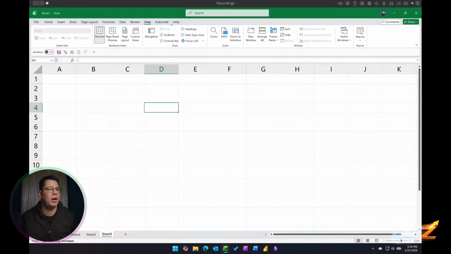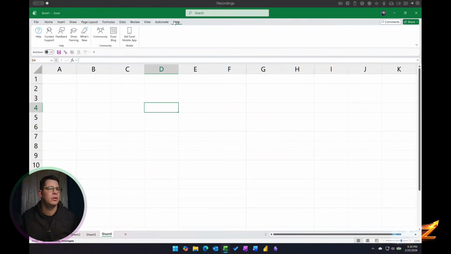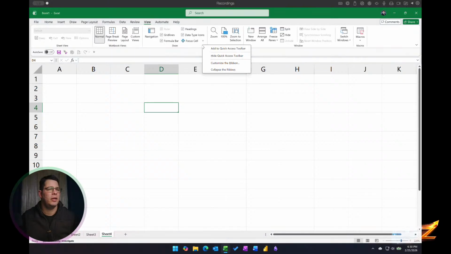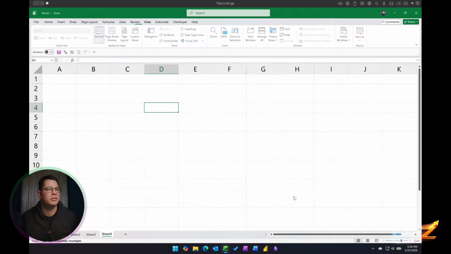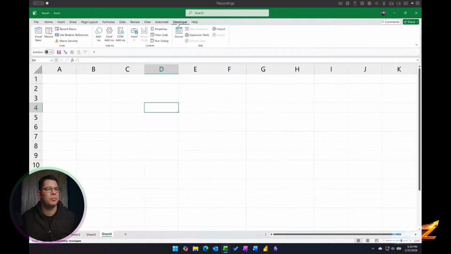The Developer tab, and we don't see it here because we're going to add it, is optional and it's not visible by default. We will have to right click here, customize the ribbon, and then we can go to the Developer tab here, and then you click here and you insert, okay. So now we have the Developer tab. So the Developer tab is, like I said, optional. It is used for VBA macros, form controls, and add-ins. This tab is relevant for automation and advanced Excel development.